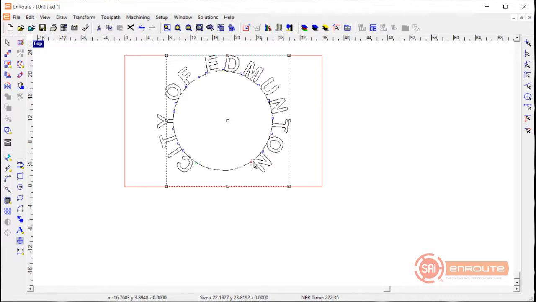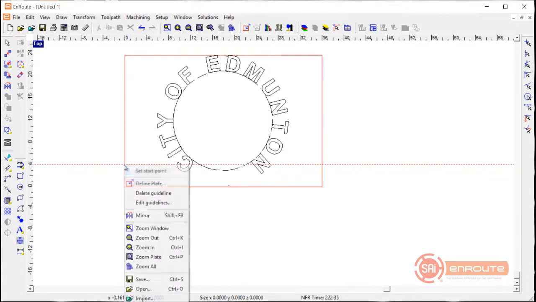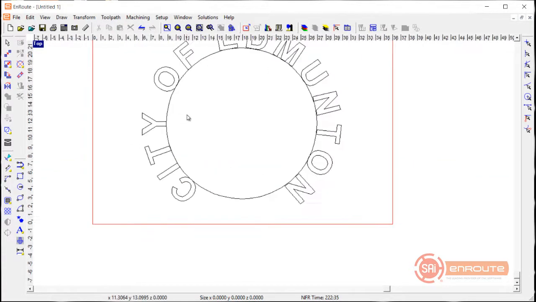So we're going to put City of Edmonton here, and I can click and bring down a guideline if I want to help me make sure that when I'm doing this, I can make sure the beginning and the ending are on the same spot there. So that one looks good. Now I'm going to right click this and delete this guideline.